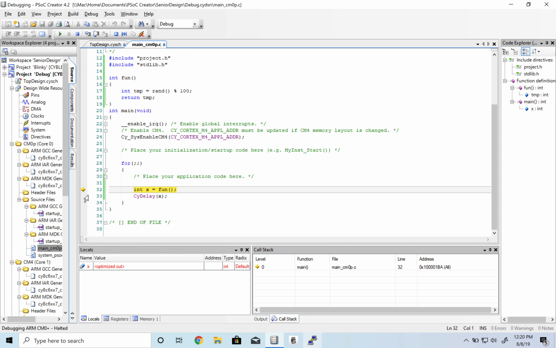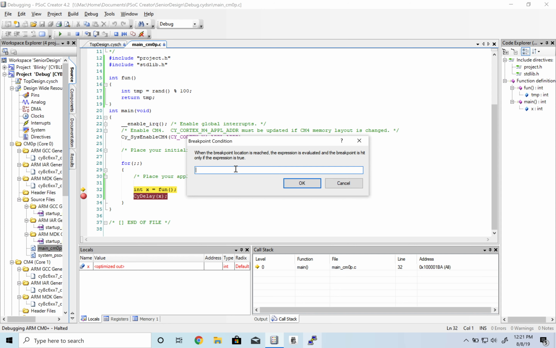Now let's say I wanted to wait for a certain condition. So this is a very simple piece of code, obviously. But let's say you have a bug and it always happens when x is equal to some value. So let's create a condition. So let's say whenever x is greater than 80, the code crashes. And so we want to stop only when x is greater than 80.